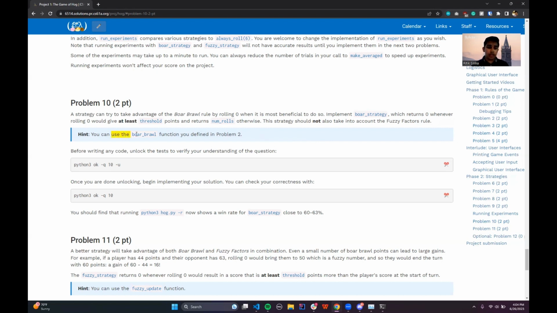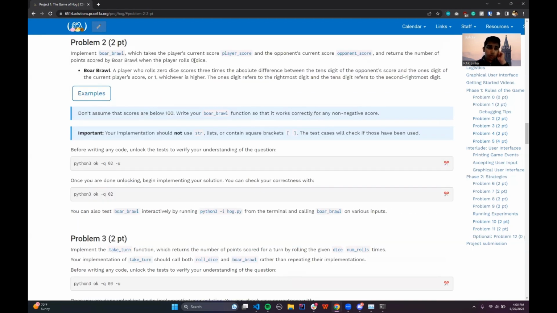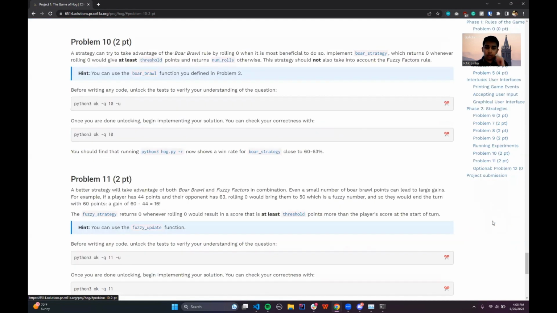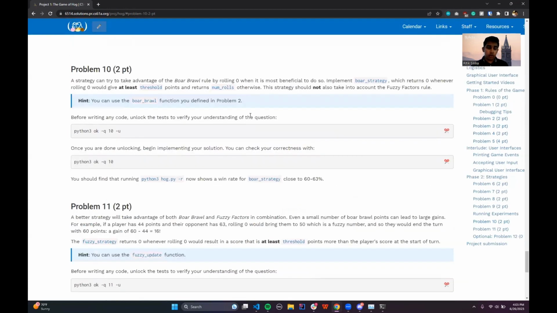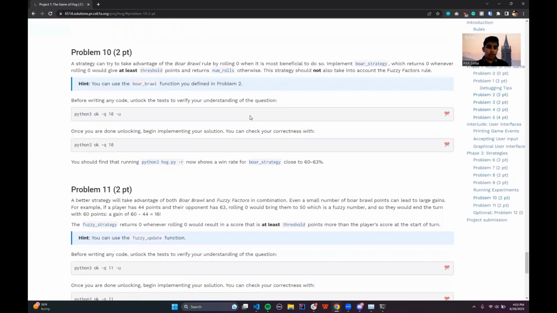And as a hint, it says you can use the Bore Brawl function you defined in problem 2. And if we go back to problem 2, it returns the number of points scored by Bore Brawl. So a lot of what we're doing in problem 10 can borrow heavily from that.